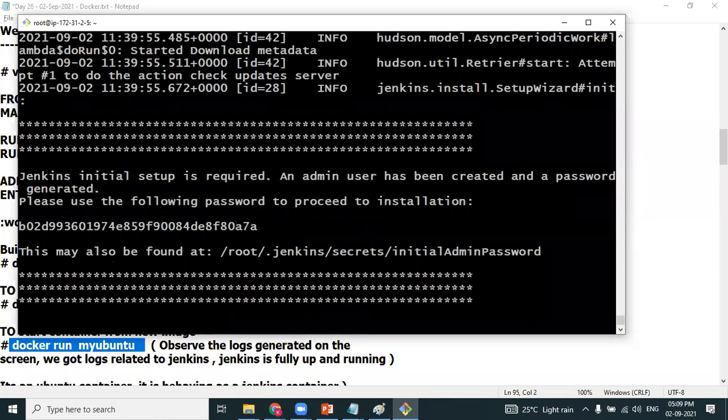Jenkins initial setup, and then the password also got generated. You can proceed, and then you can see Jenkins. Is it real? It is behaving like a Jenkins container, but it's not a Jenkins container. It's a customized Ubuntu container.